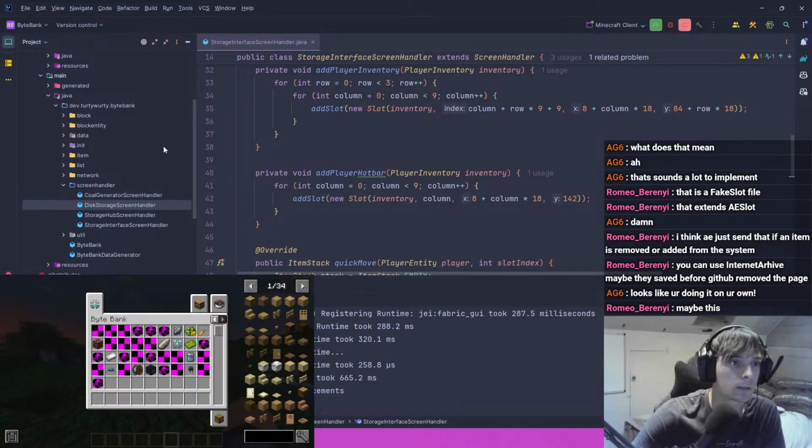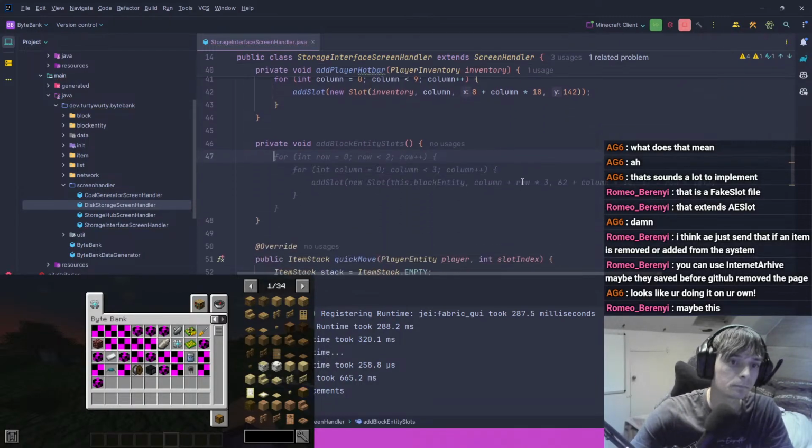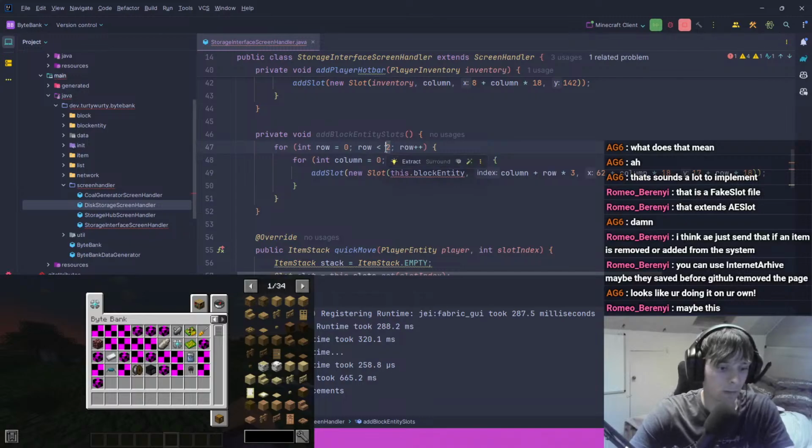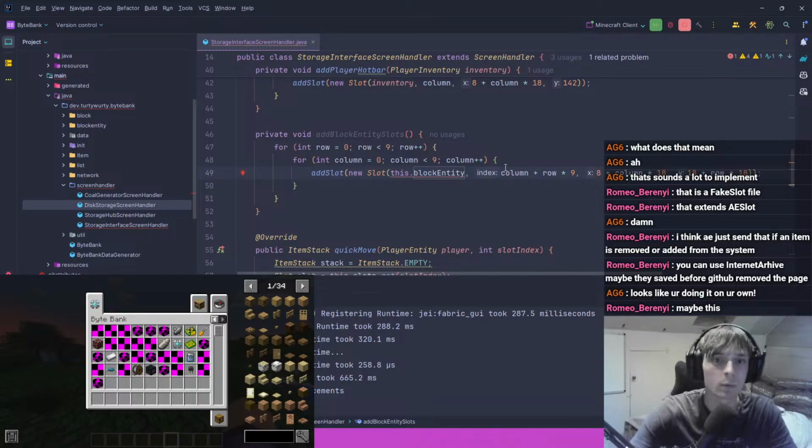Right, so let's just make some basic slots for now, so that we can actually have slots. So private void add block entity slots. Let's go 9 columns and we'll go 9 rows. Just block entity dot. Oh, yeah, that's the problem, isn't it? Because we need to actually get the inventory as well.